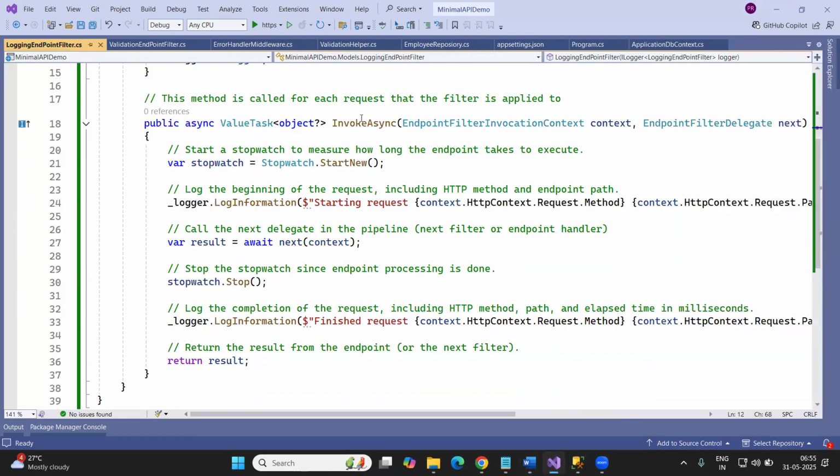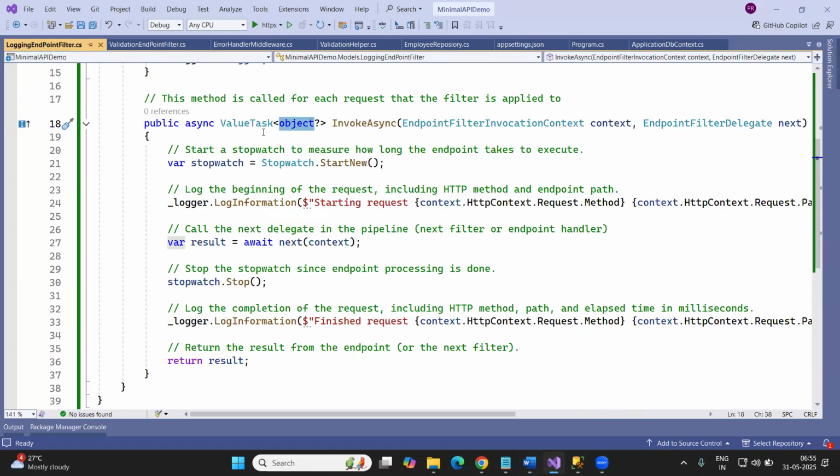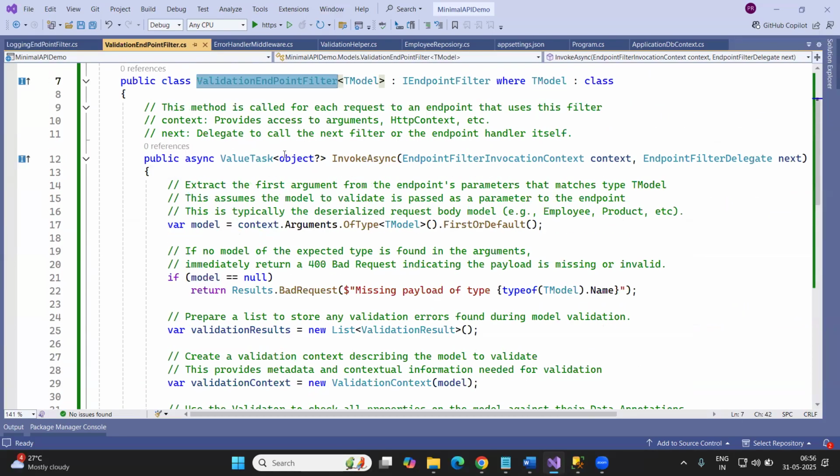Now let us try to understand the logic. The same logic, the same method. The context return type is object. Object means superclass, which means you can return anything. Object is the super type in .NET. If your return type is object, you can return any type of data. Here I'm putting this question mark to ensure you can also return a null value, and the same thing I'm doing here.